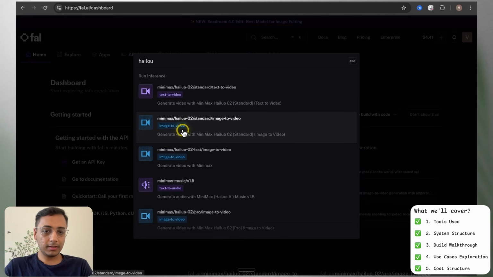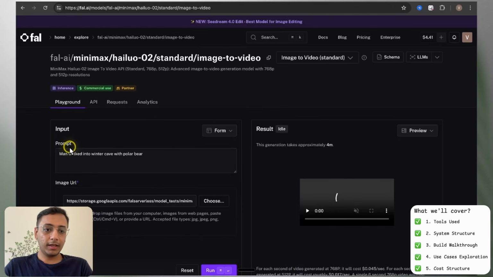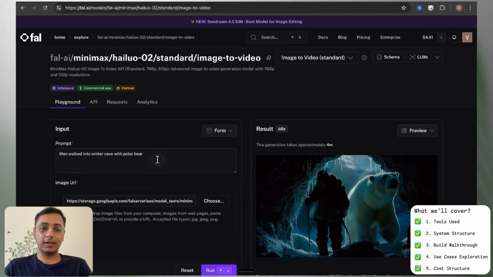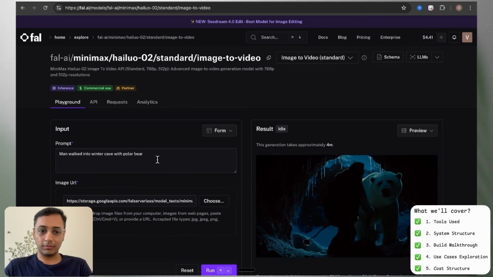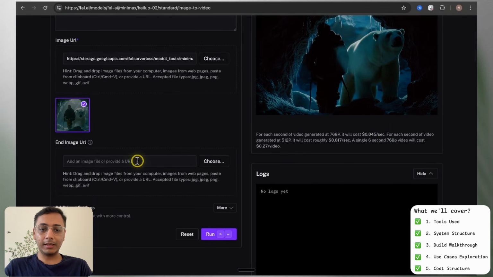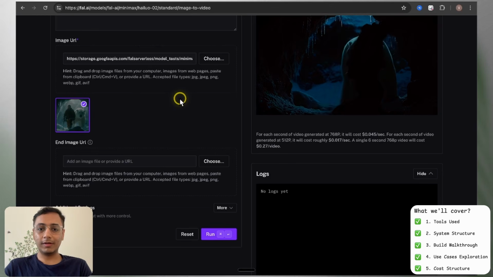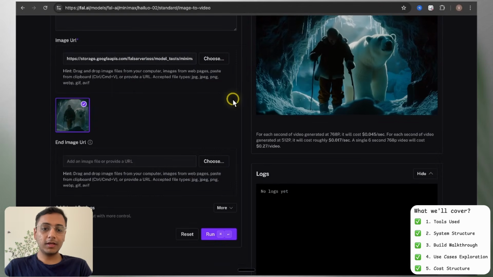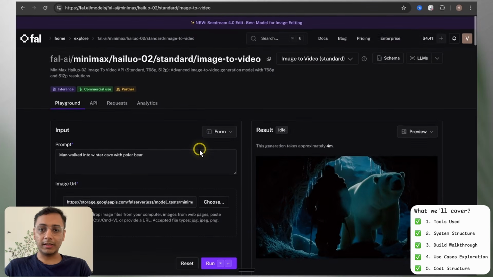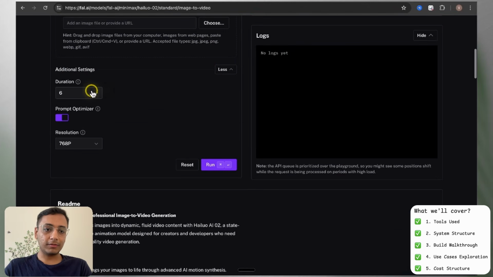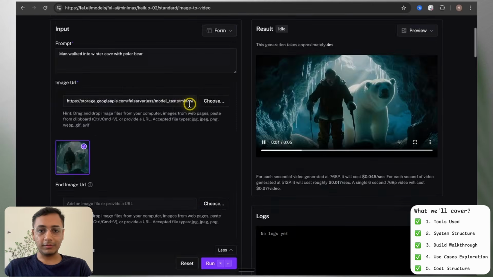You come here and then open this. In this, you create your prompt and make sure to refine it using either ChatGPT, Perplexity, Claude, whichever one you prefer. You give the image URL here and the end image URL here, so you'll have to save it. You can actually choose it from your device as well, but once you do this, you click on run and you will then get the output. And if you want, you can configure the additional settings as well. What is the duration, prompt optimizer, resolution.